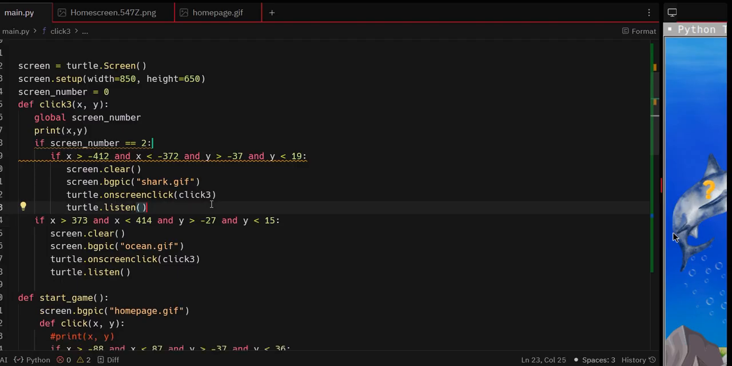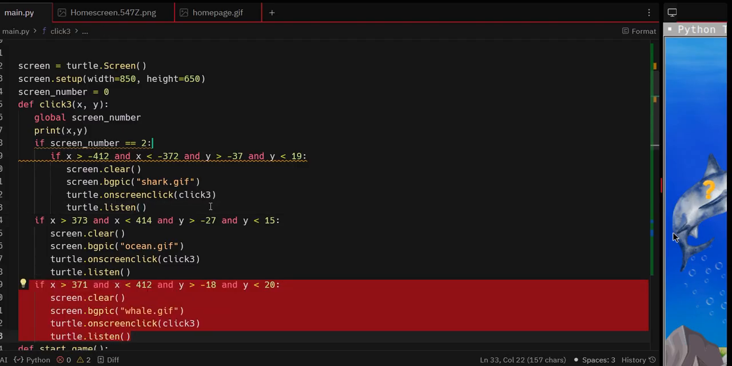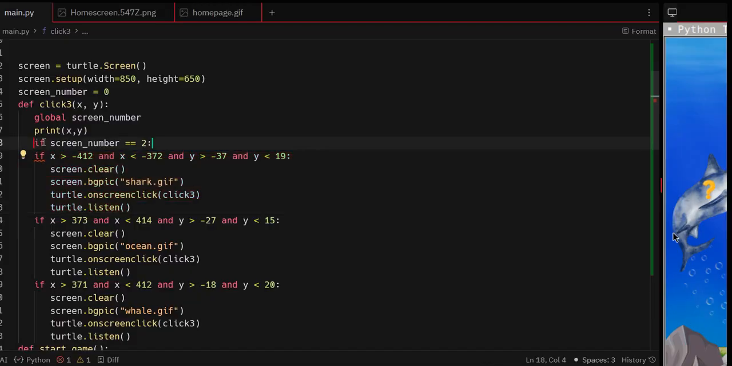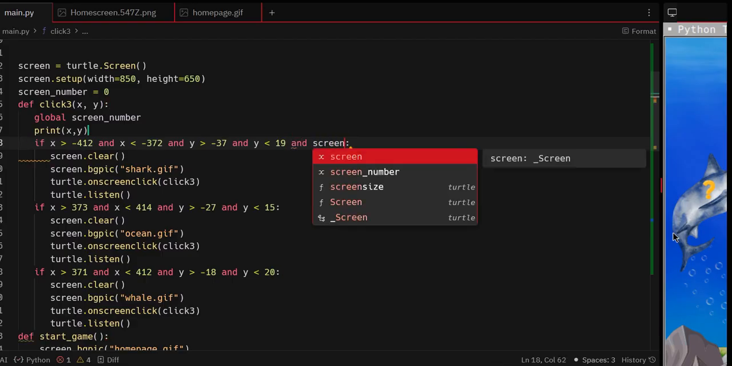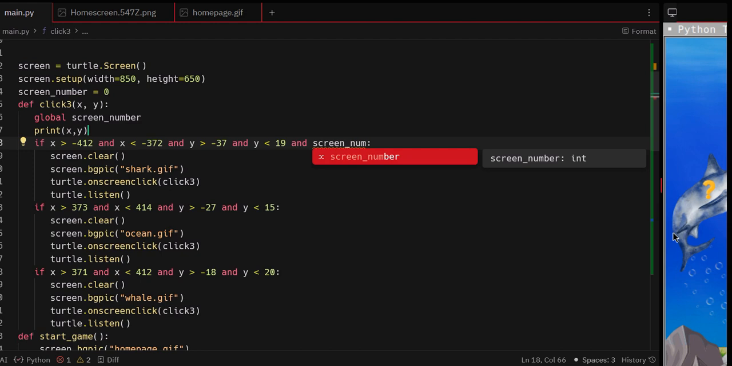Actually, never mind. I found a better way to do this, and because we're getting an orange line, there's an alternative, easier way. I'm going to take that part you wrote right now, and all you have to do is add it as another condition and just say, and screen number equals 2. That's it. You see what I did?